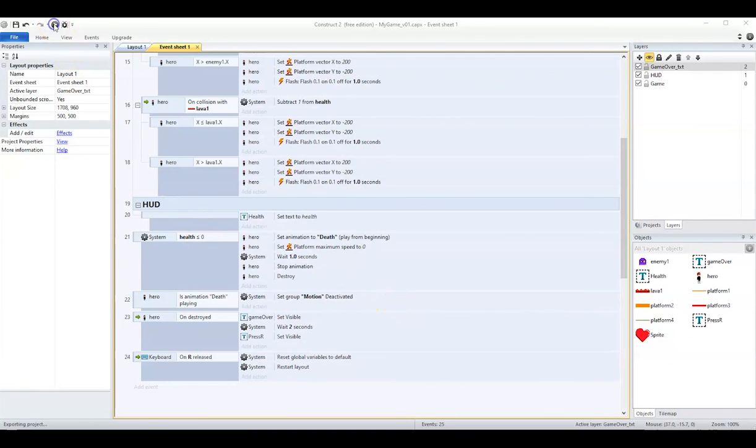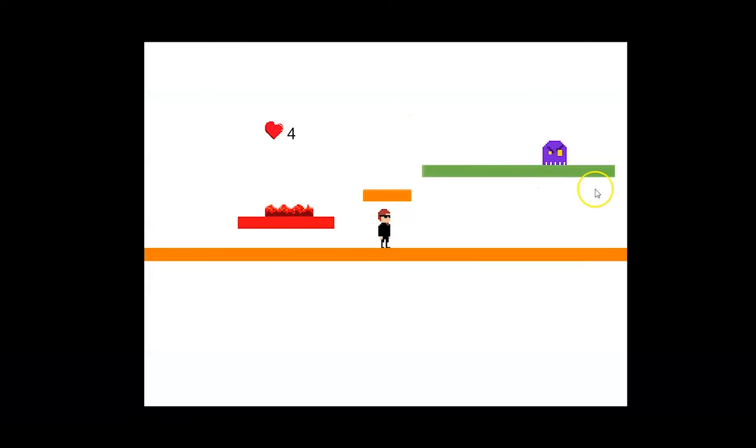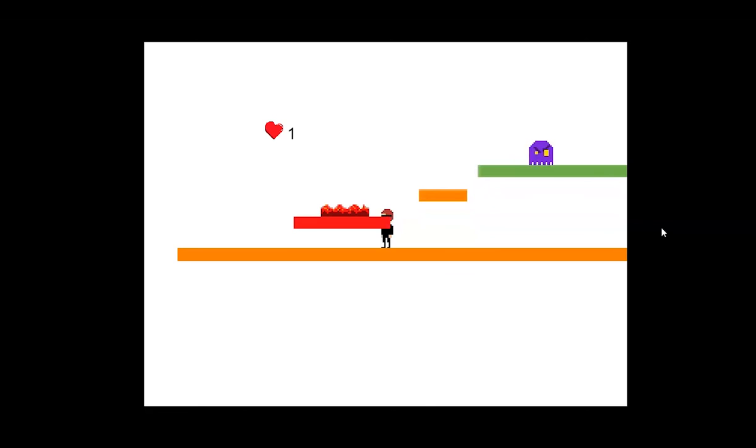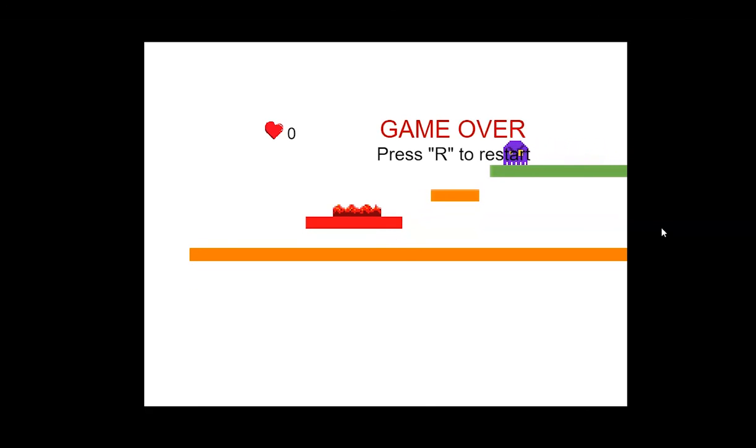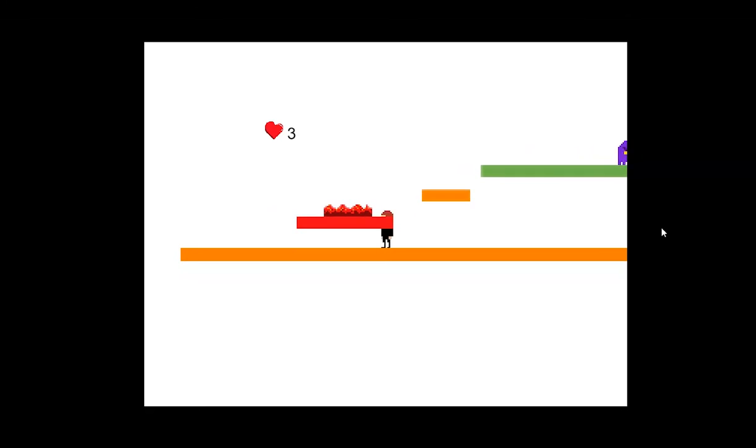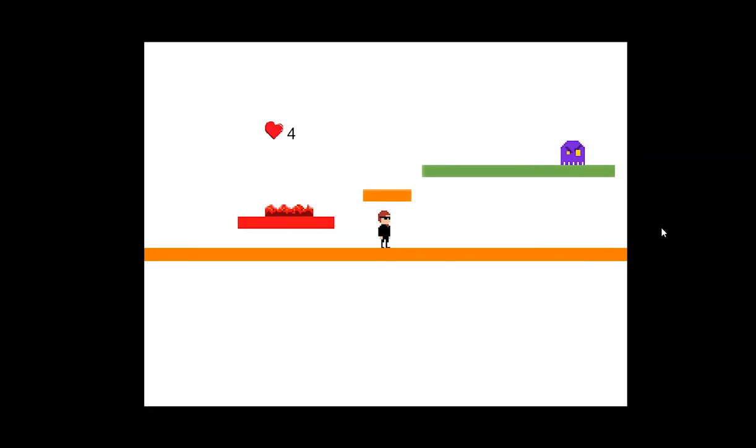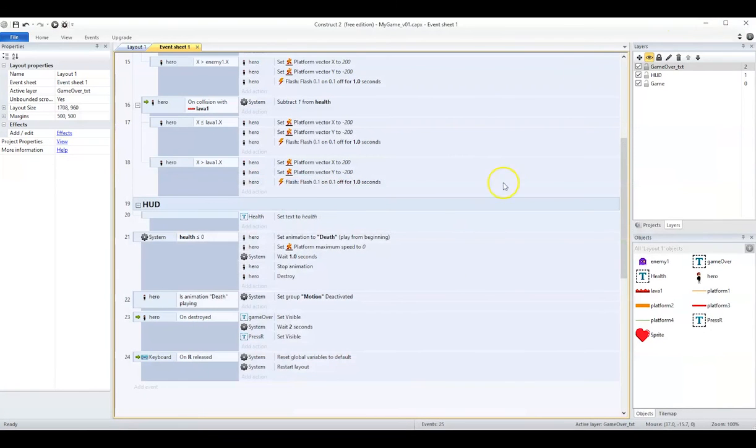Okay, let's test this and see if it works. Okay, so game over. R to restart, and I just pressed R and see I have 4 lives again, and I can commit suicide again. R to restart, and I can do this forever. But I'm not going to do it forever, so just don't forget to save your work, and I'll see you in the next video.